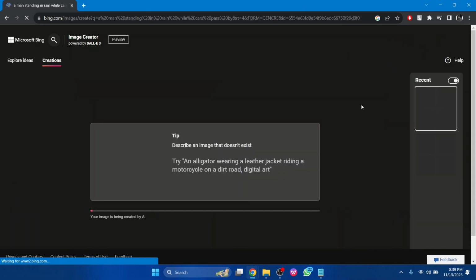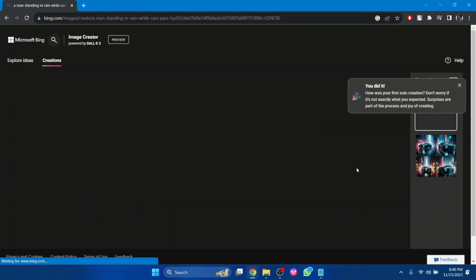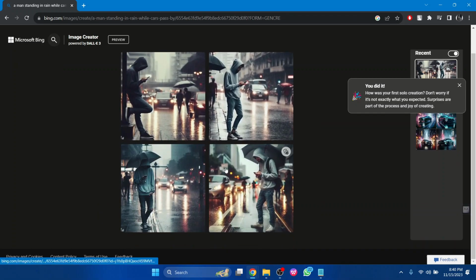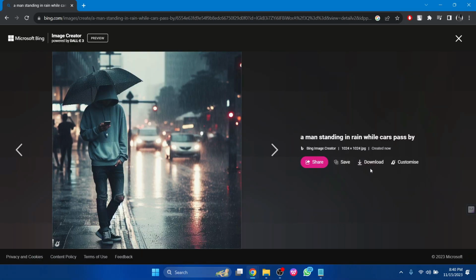After logging in, you can see that the AI is loading and trying to generate an image based on our prompt. There are 4 pictures in total. I will select this one as it is good. After selecting it, click on the download button and the image will be downloaded on your PC.